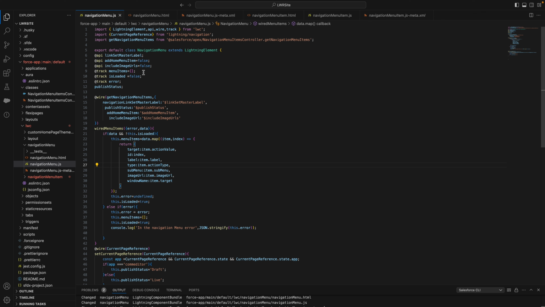Now I have taken one menu items. This is an empty collection right now. When we call this Apex method, we will get the list of the menu items, right? So we will store that here. And then we are using the is loaded property to check whether all the menu items have been retrieved or not. The initial value will be false. And then we are using the error to store the error if we get any error from the method call. We also have publish status. We will use this publish status to update the value based on the current page reference.